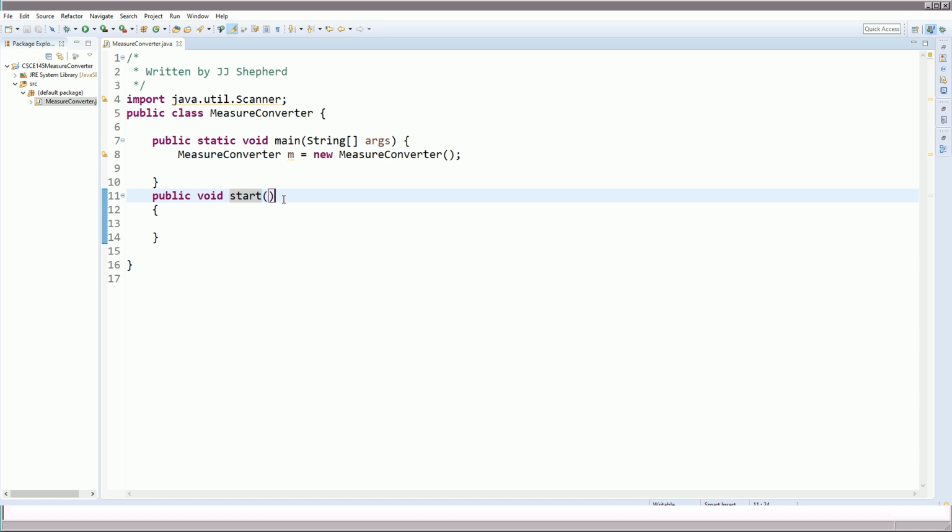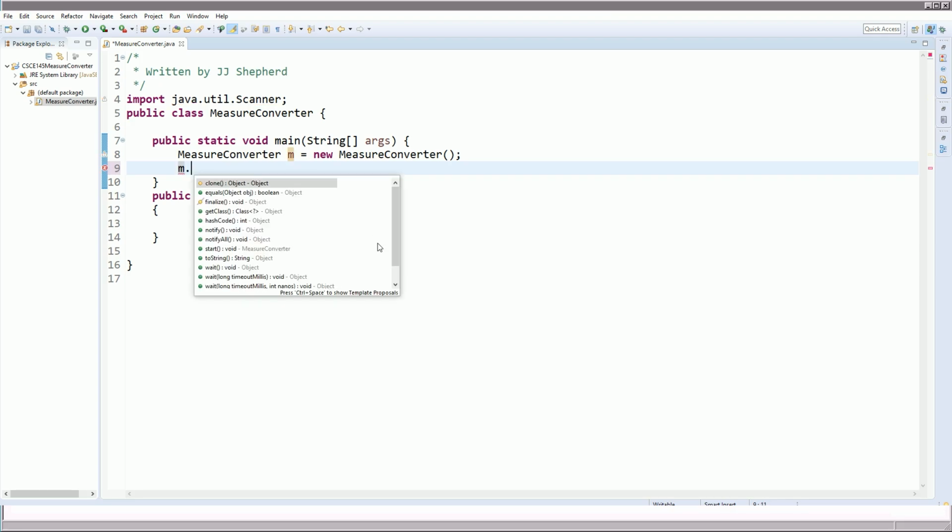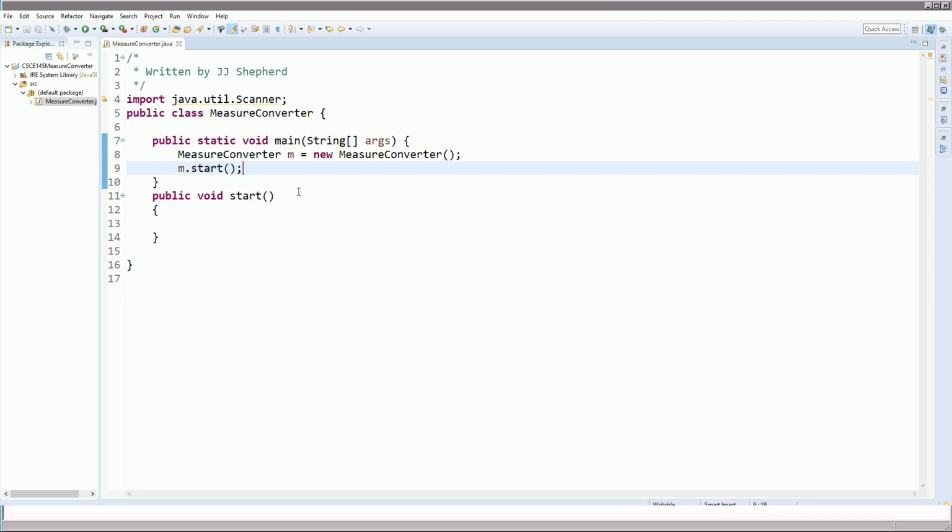So from there, what we can next do, going back to the main method, since we've created this instance of this measureConverter, m, we can now call m.start. And so, once we've created this instance of the class that we call an object, we can call the method start, and effectively it's going to jump down here and start running the code. Now let's go inside the start method.